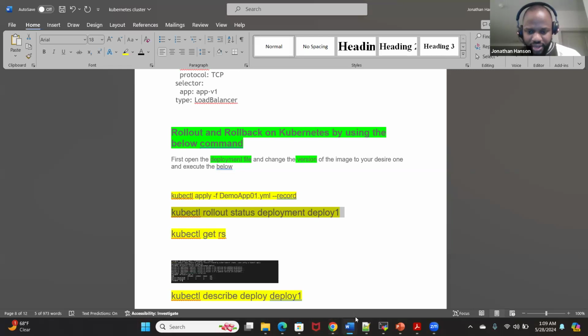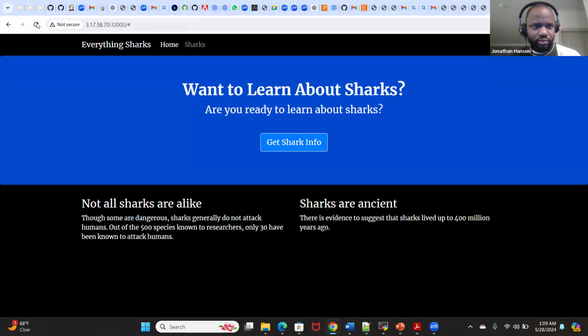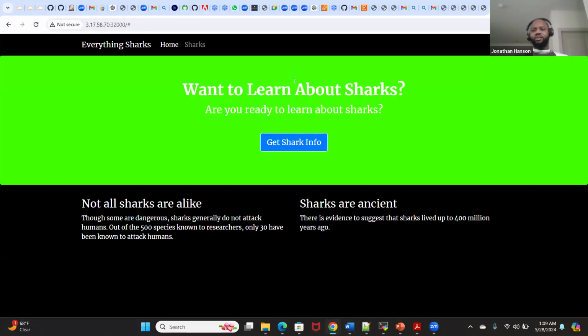Now, let's check something. So, see, it changed from blue to green. So if you've rolled out this version within seconds, that's Kubernetes for you. It's so intelligent. It rolls out the new versions, and this is a rollout. This is how to roll out on Kubernetes. Now let's continue.